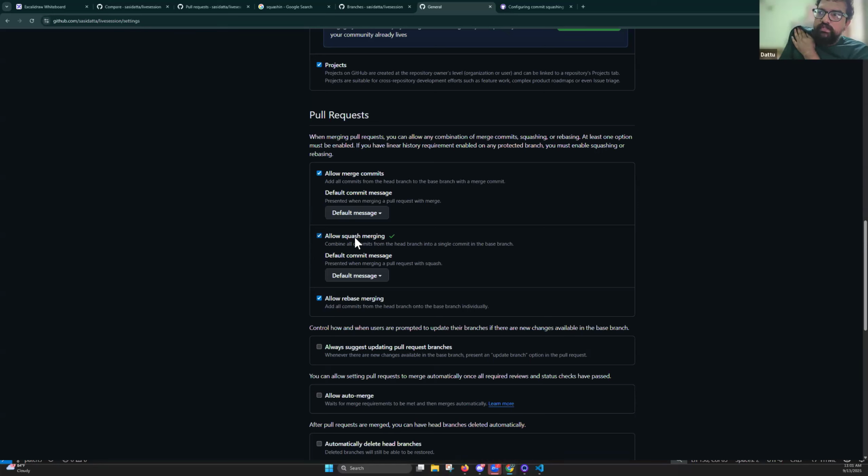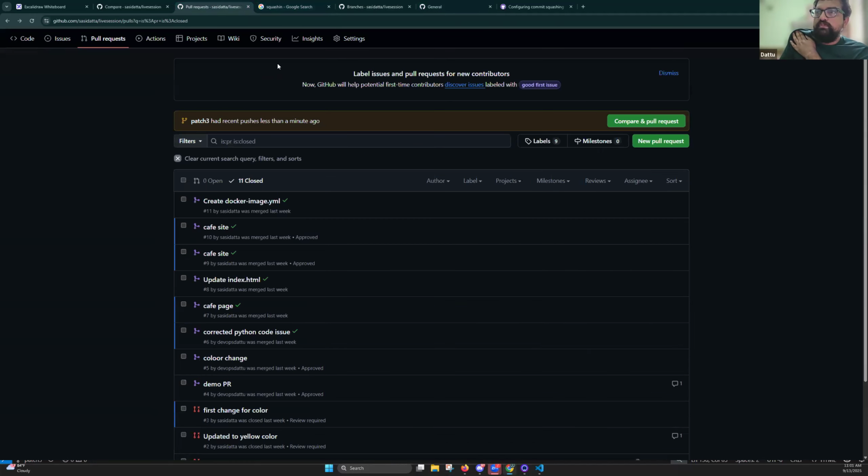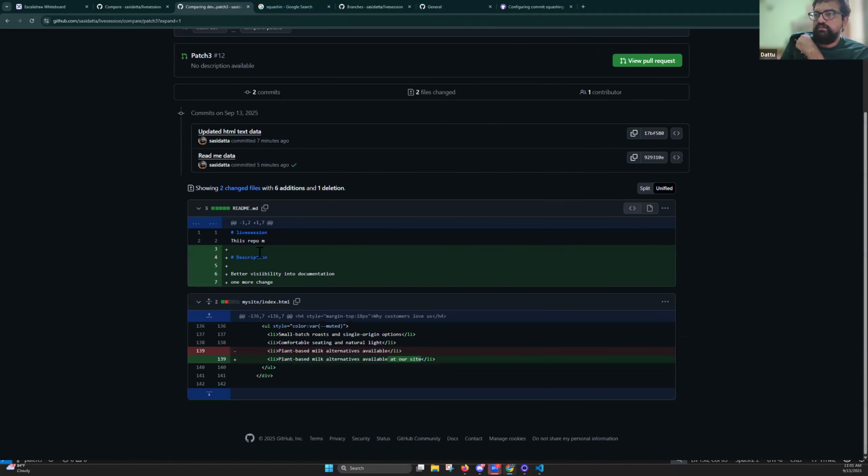In GitLab or something similar, you will have this option visible. GitHub maintains it in the settings. So whatever changes I'm making, all of these will be a squash merge. Commit one, commit two, everything will go as one single commit.